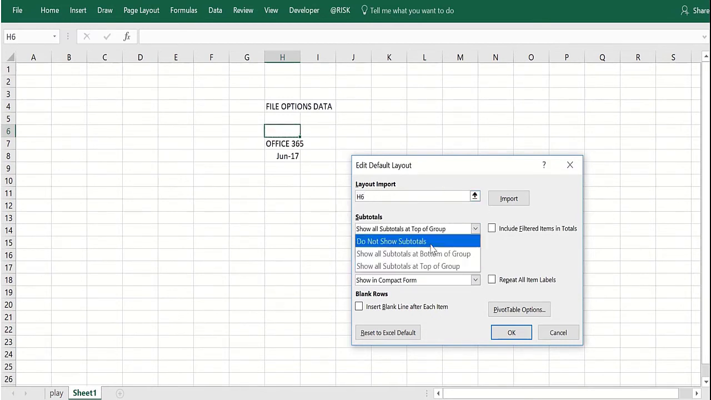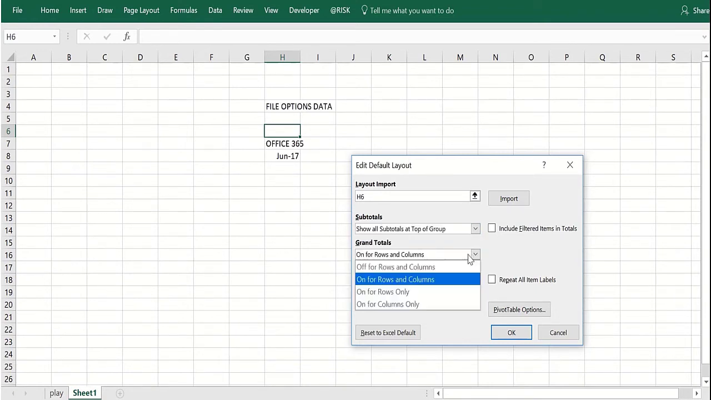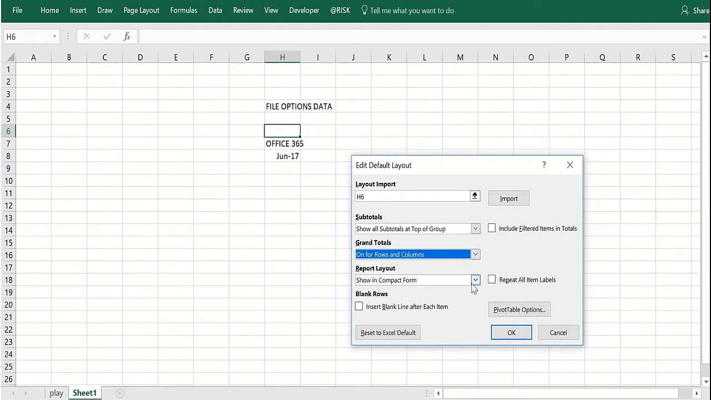Or you can do things like don't show subtotals; show subtotals at the top of the group is the default. The grand totals you can turn on or off. And the one most people like: do you want the report layout to be compact form, outline form, or tabular form? Everybody has a different preference. Do you want to repeat all item labels? In other words, if it shows ice cream and then it shows Breyers or Graeter's or Blue Bell, you want it to say ice cream, repeat that. And then you can have a blank line after each item, or you can reset to the Excel default.